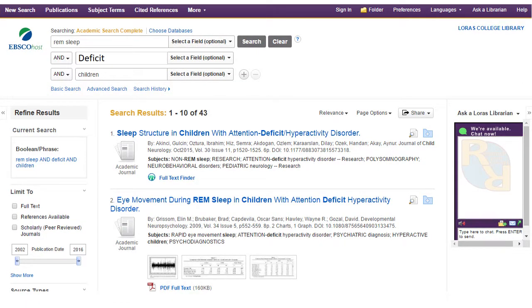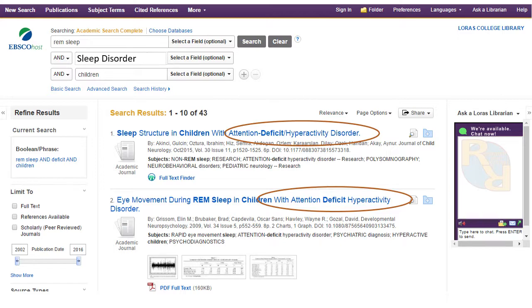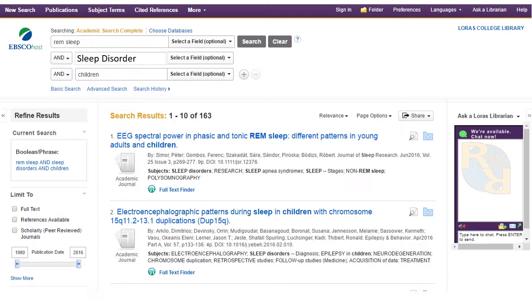Looking over my results list, I see another problem. Adding deficit has skewed my results towards articles about attention deficit hyperactivity disorder. Thankfully, I have even more terms to go to. This time I swapped deficit with sleep disorder. I now have 163 results that are much closer to what I want to write my paper about.